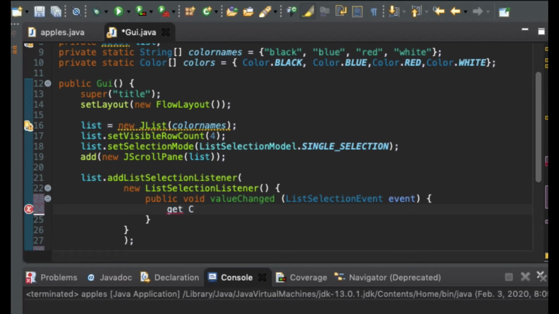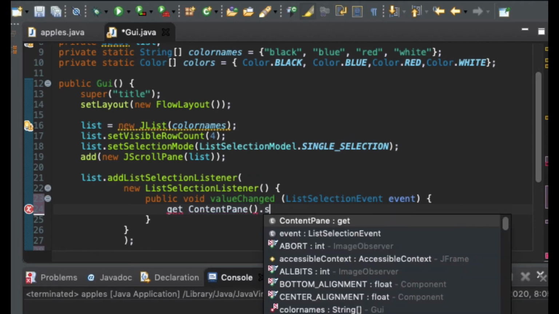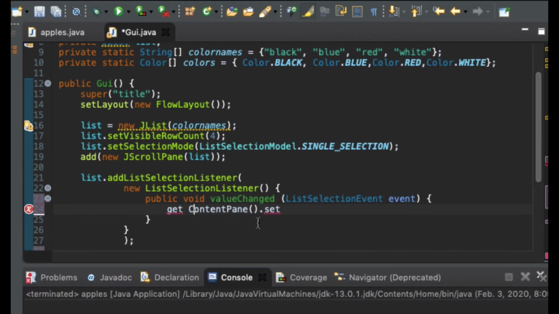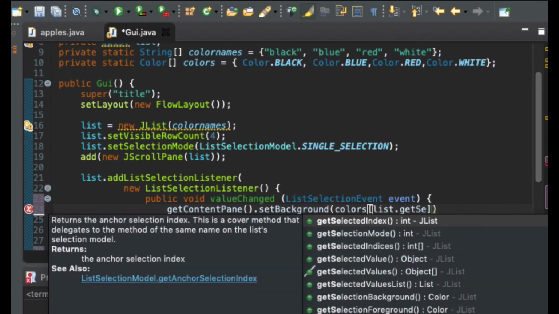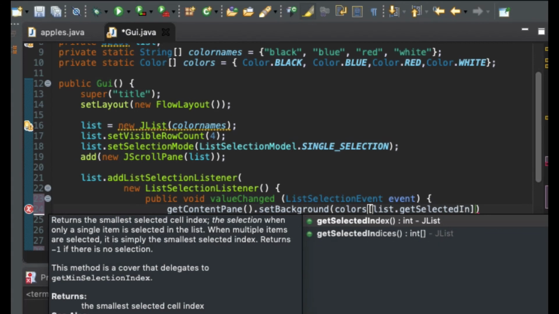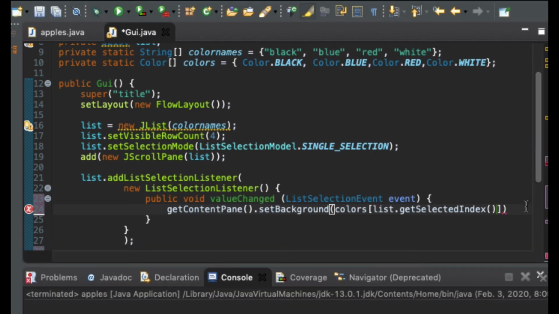Get content pane. Content pane dot set, this one should be together, set background. Colors, list dot get selected index. Okay, here what it does is, based on the index it's gonna select the color.